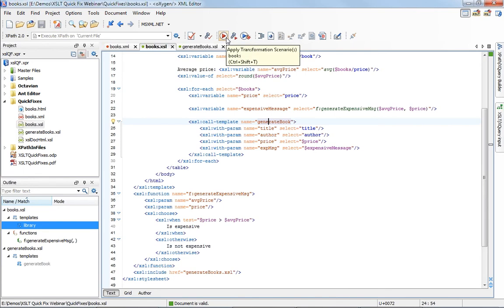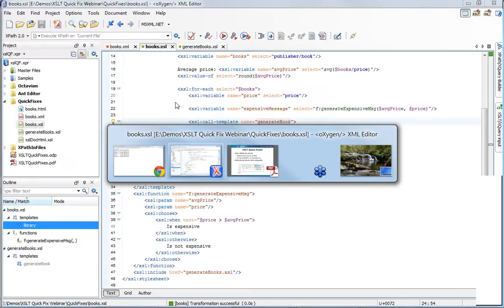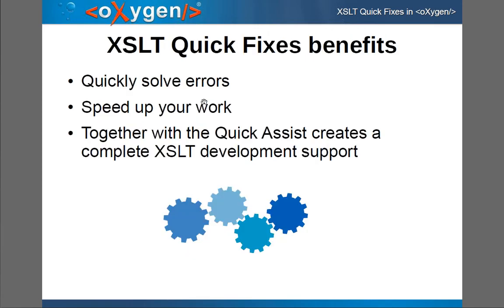And if I apply the transformation, we see that we have for each book a message which says that it's expensive or not. So the Quick Assist and the Quick Fix help you to easily develop your style sheets. They help you to create templates and to generate parameters, variables, and it's easier to develop in this way.